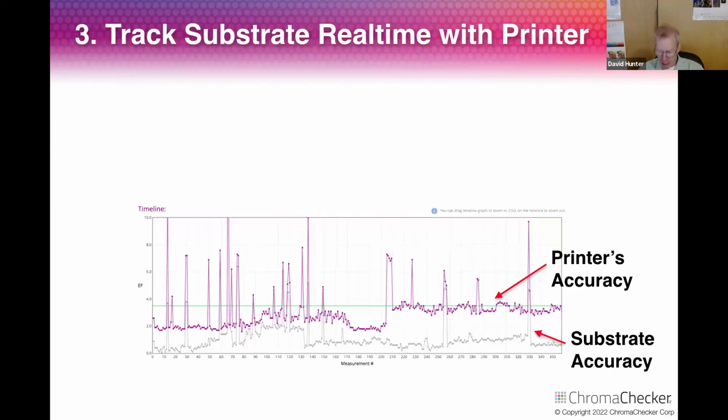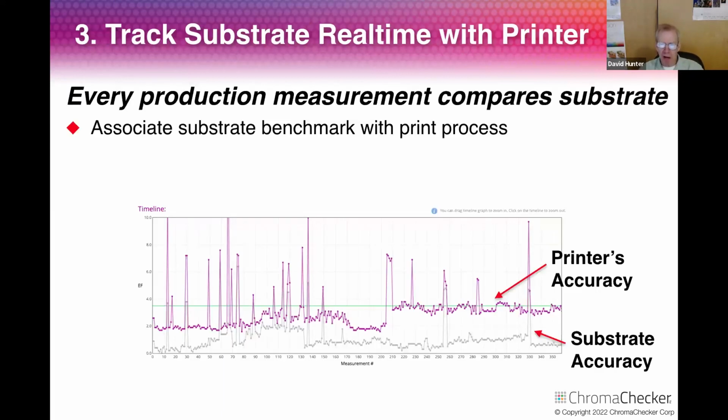Let's go to our next slide. Once you've defined the substrate, you can attach it to the print track of the given printing device that you're monitoring. In this case, this is an Inca inkjet printer. You see that the purple line is showing you the E factor of the printer over time. The gray line down below is the substrate delta E over time.